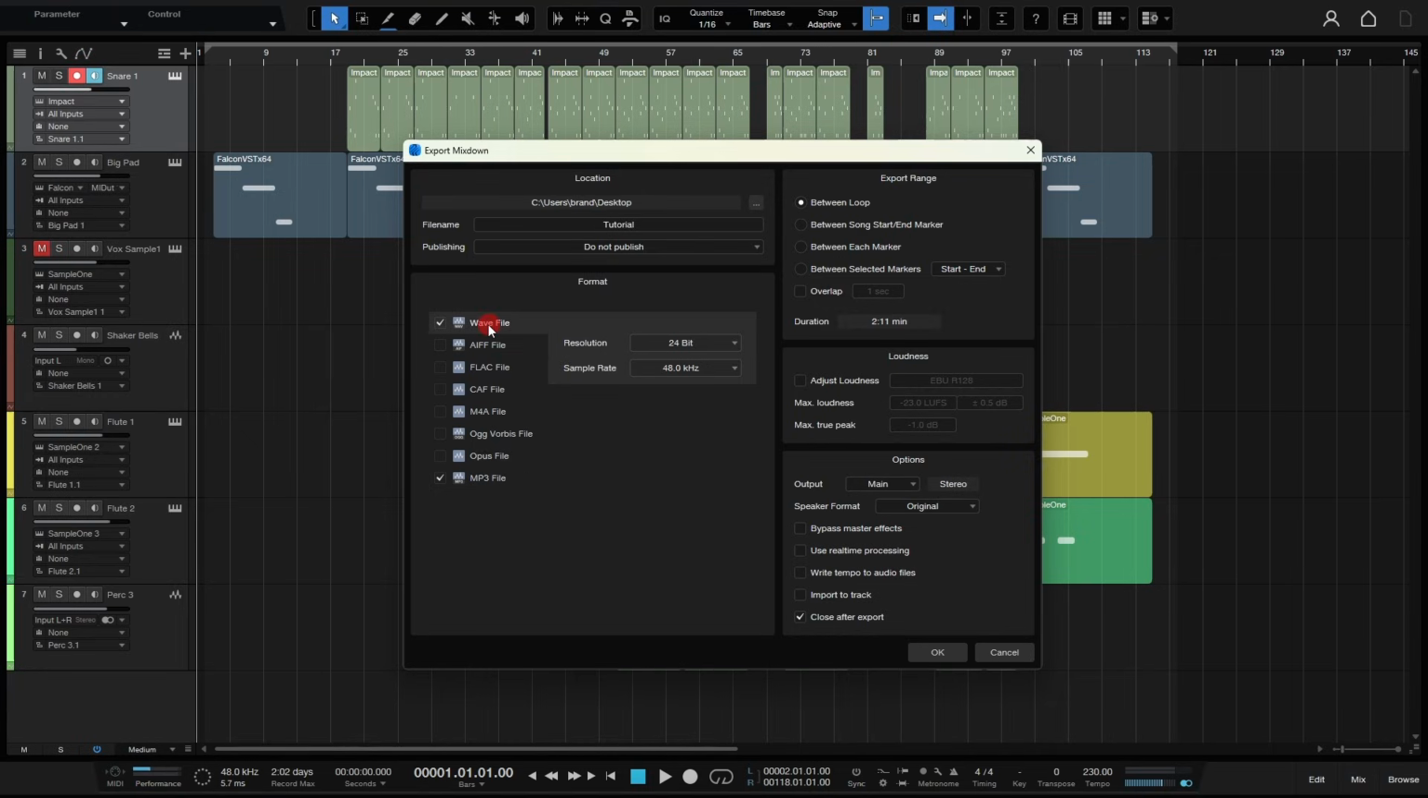If I click on the title for WAV file, then I can set the resolution as well as the sample rate here. Now, if I come down to MP3 and click on that, I can then choose the sample rate and the bit rate here as well. So if we'd like to export any other formats, then we can just put a check mark. And again, selecting its name, we can make adjustments to these different file types as well. But I'm going to go ahead and unselect these.